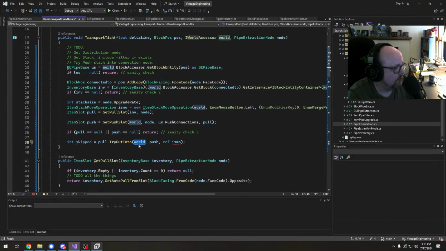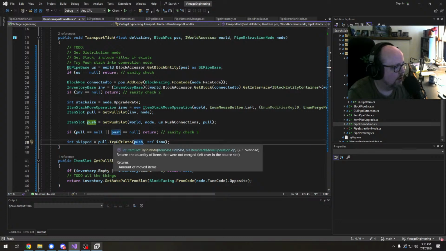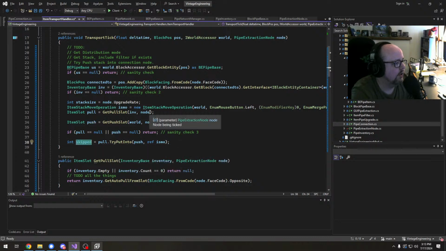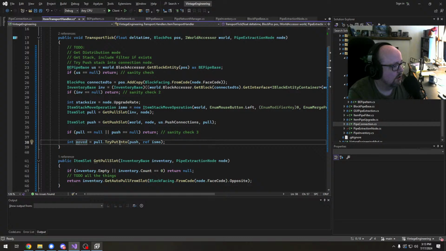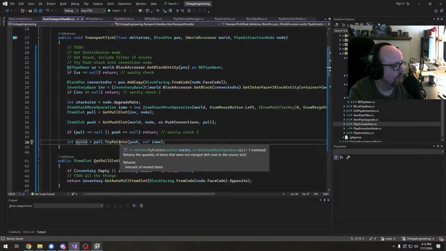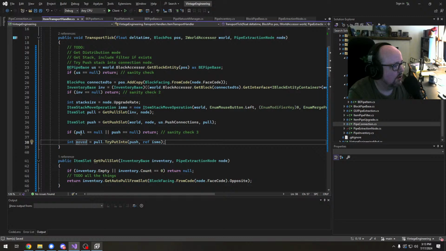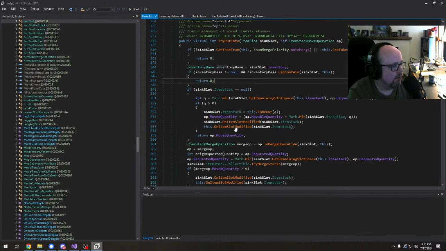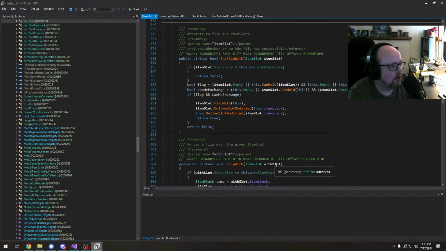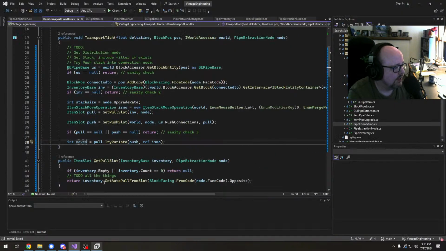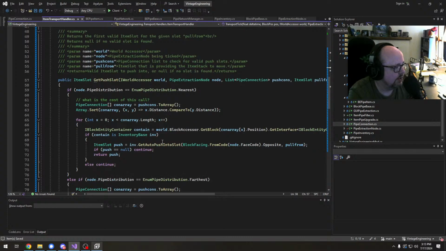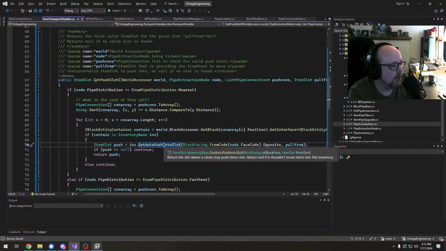Well, I just have to hope... returns the amount of moved items. Int moved. Try put into. So I'm really relying on these get auto push into slot. I'm really relying on these. Return the slot where a shoot may push items into.